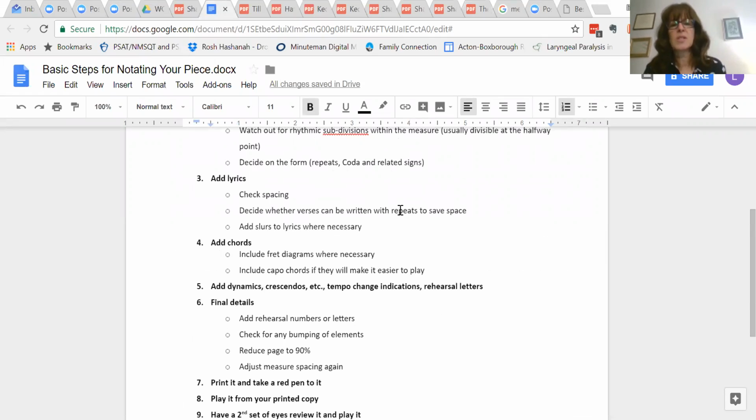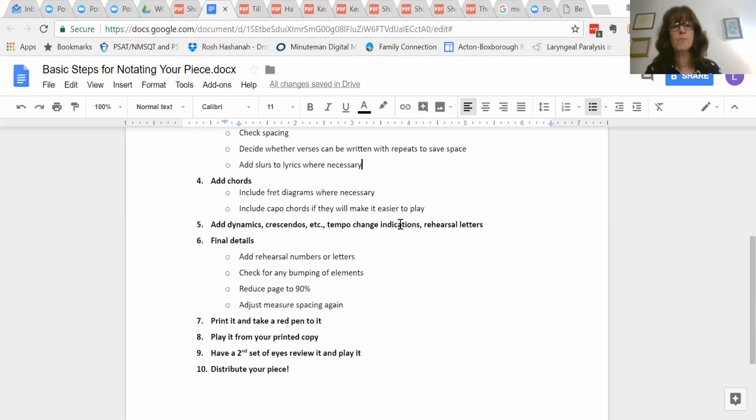We just talked about deciding which verses should be written with repeats or when we need to actually just add more measures for a verse. And then just a reminder to add slurs. If one lyric, one syllable has multiple notes, you need to put a slur on those notes, okay? Then we're going to add the chords. We can include fret diagrams where necessary.